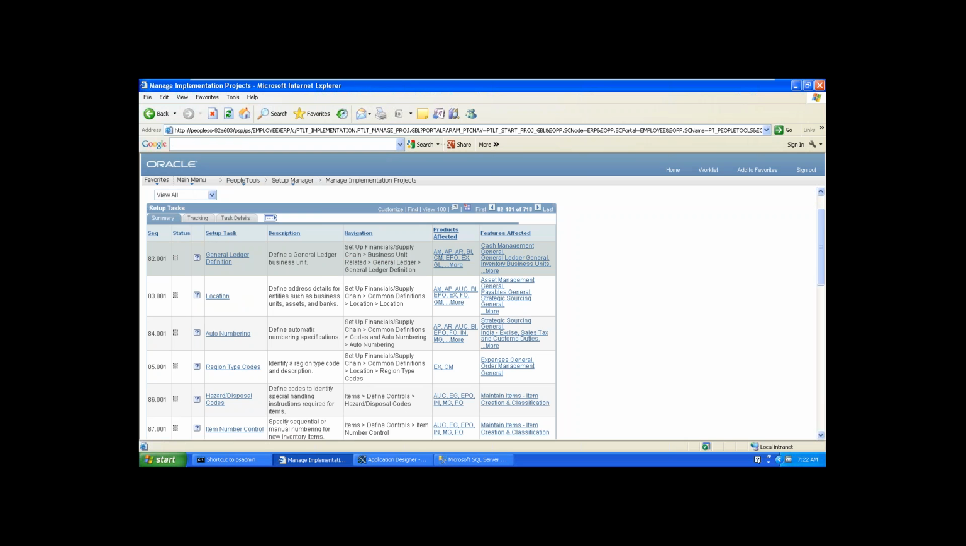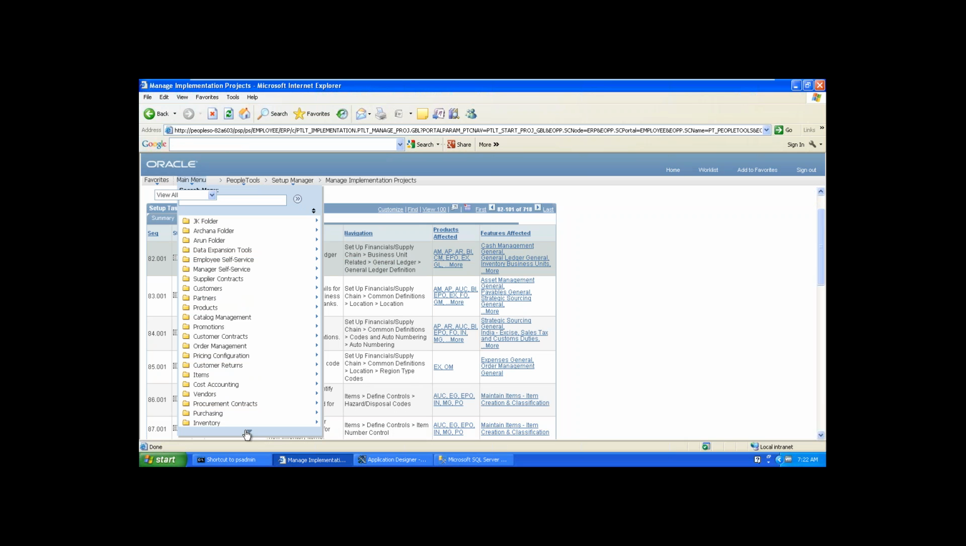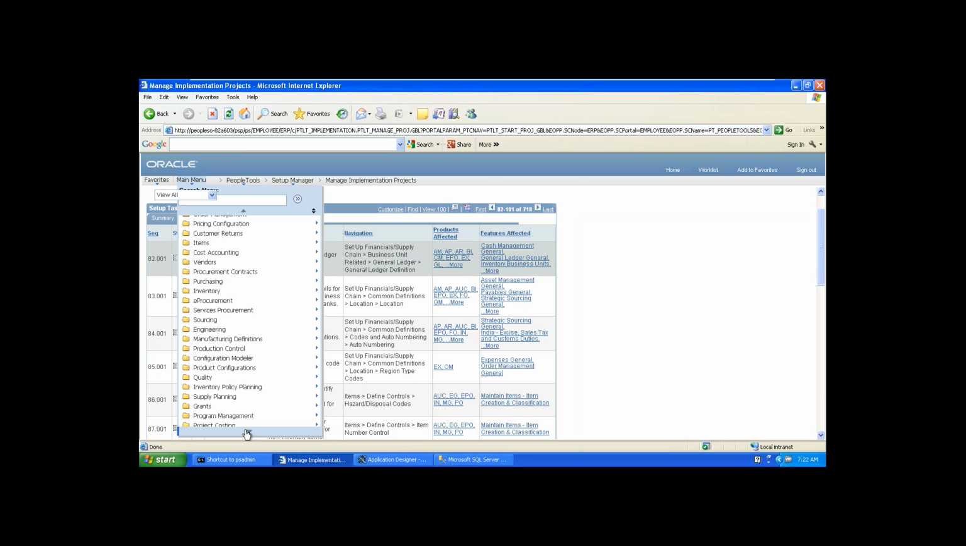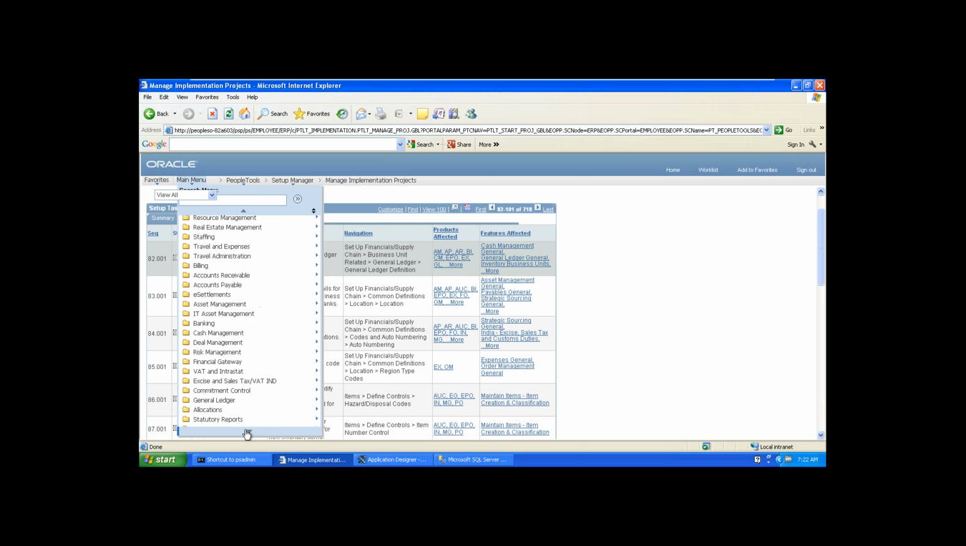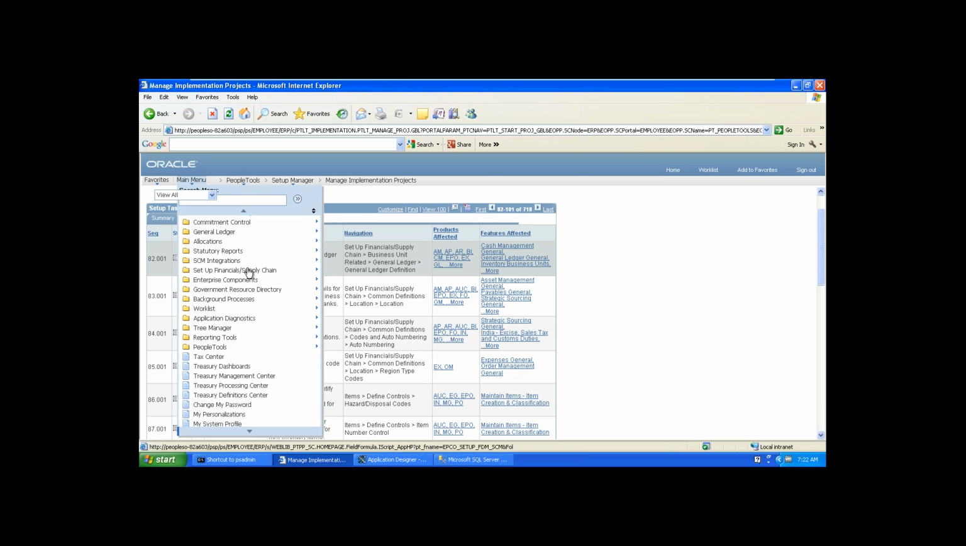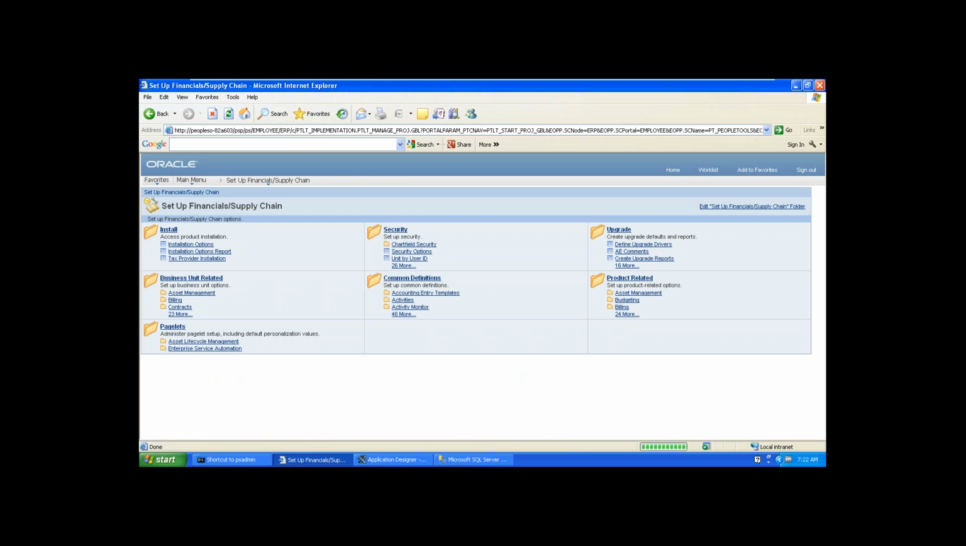Let's see. Set of financials. Okay, here you can set up each and everything we require for our financial system in this navigation. Here we have different folders: installation folder, security folder, upgrade folder, product related, common definitions, business unit related.